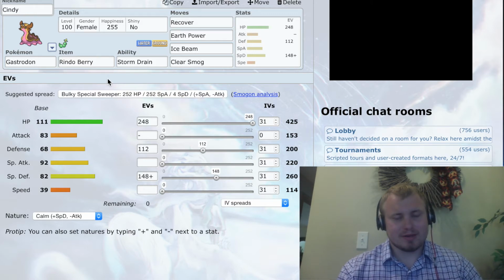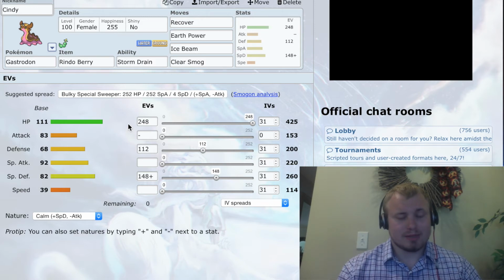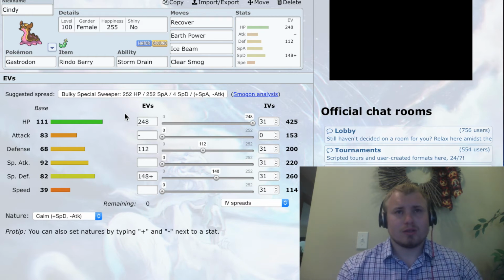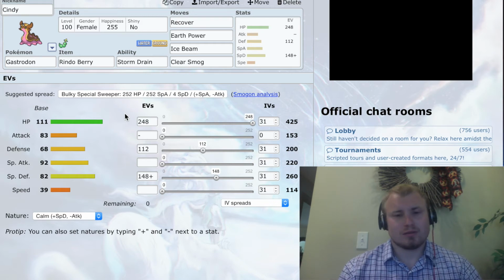I have the Rindo on there, so I only take around 50%, I think at most 57%, from a modest Specs Thundurus-T Grass Knot. So I'm not taking a lot. I obviously can't recover up because I only have one Rindo Berry, but it is huge, and I actually do over 50%. I can do over 50% with the Ice Beam as well. So if it's come in twice on rocks, I kill it.